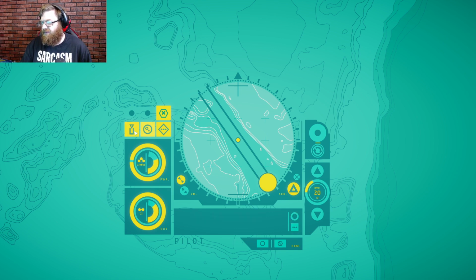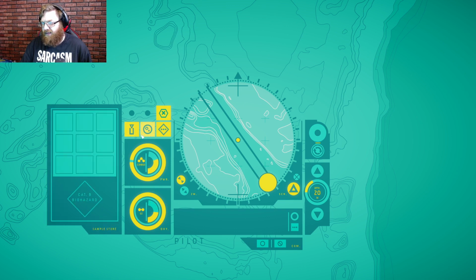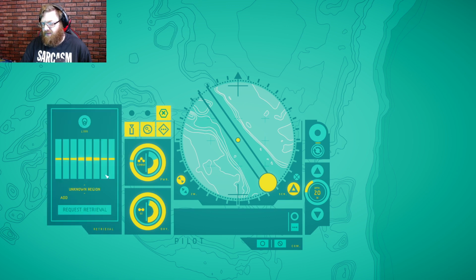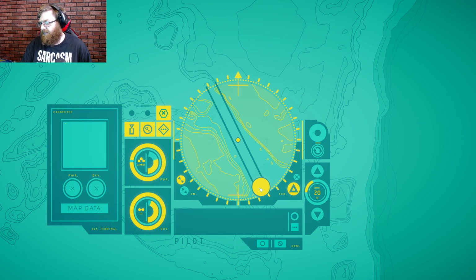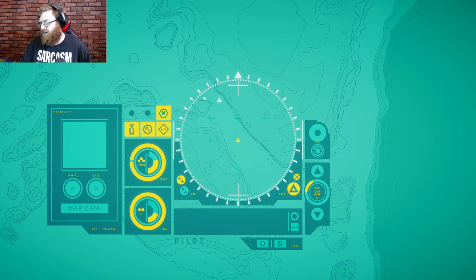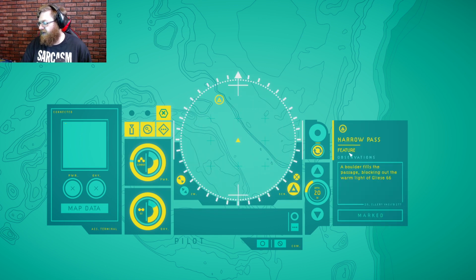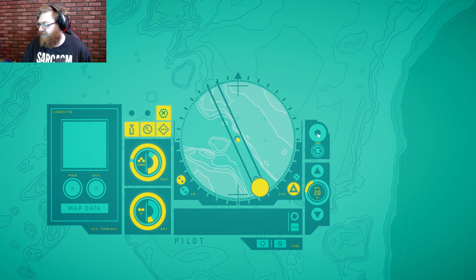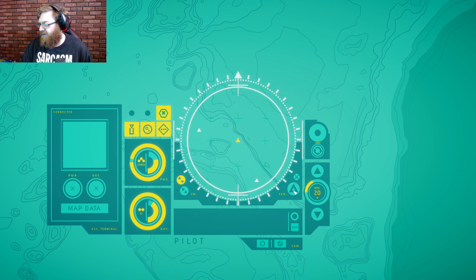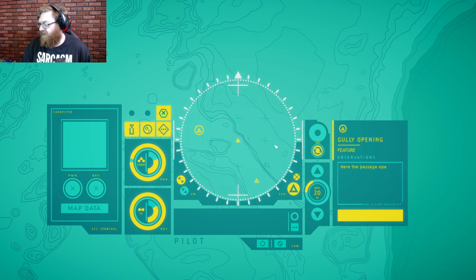Can I collect? Retrieval. Okay. Alright, we're gonna ping the next location. Narrow pass. A boulder fills a passage, blocking out the warm light of Gliese 667 C's 3 stars. Here the passage opens out back into the dappled light of the reef's shallows.